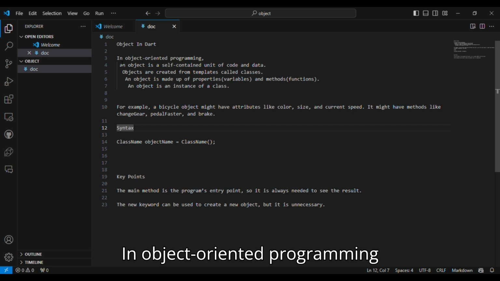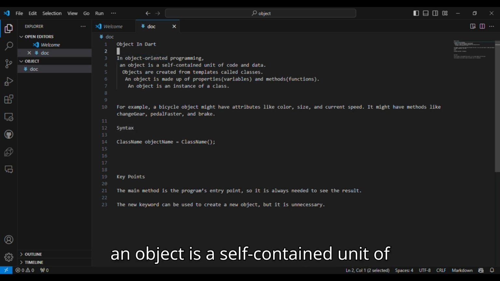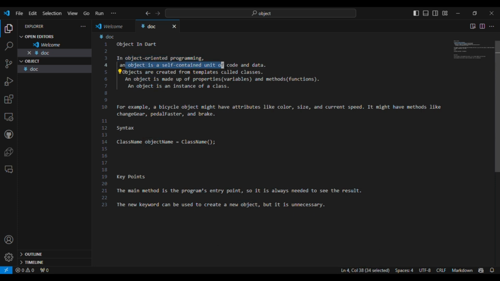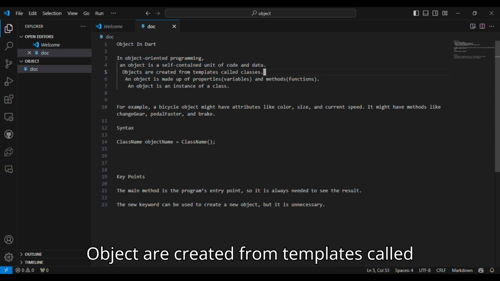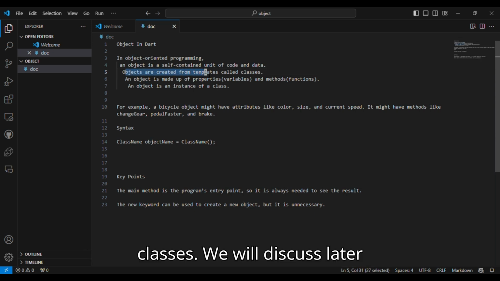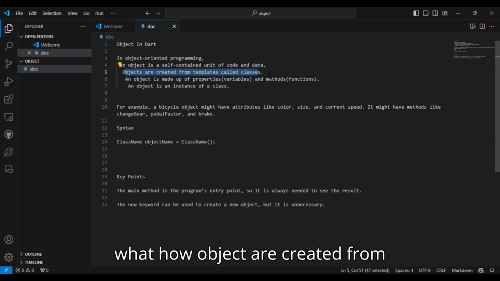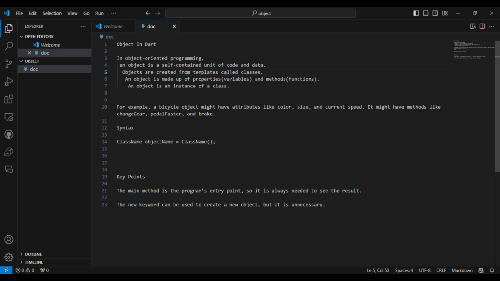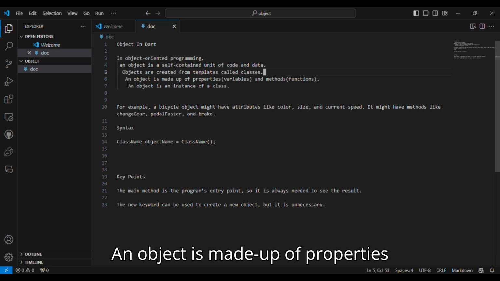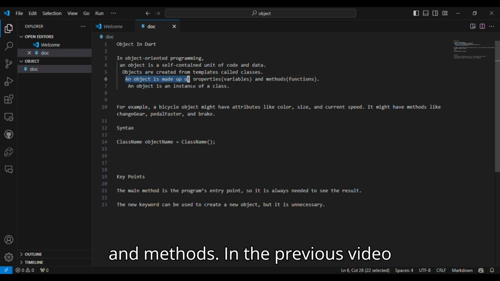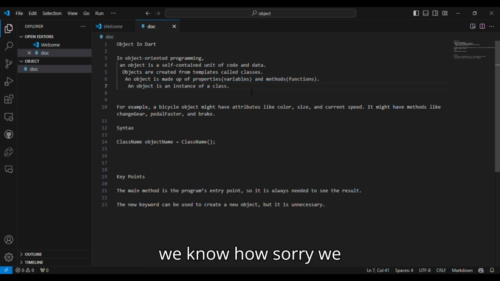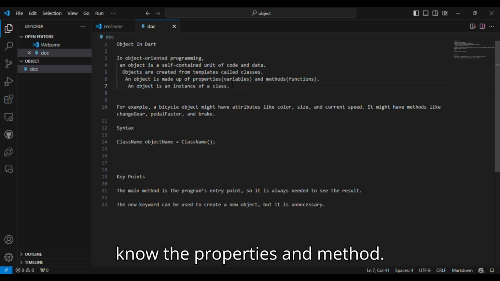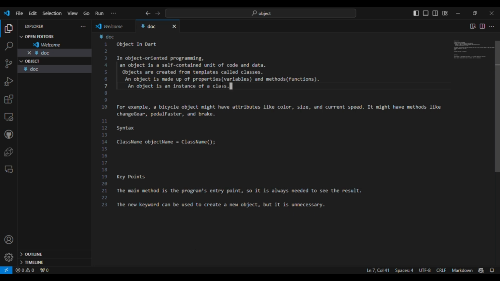In object-oriented programming, an object is a self-contained unit of code and data. Objects are created from templates called classes. We will discuss later how objects are created from templates and classes. An object is made up of properties and methods. In the previous video, we learned about properties and methods.